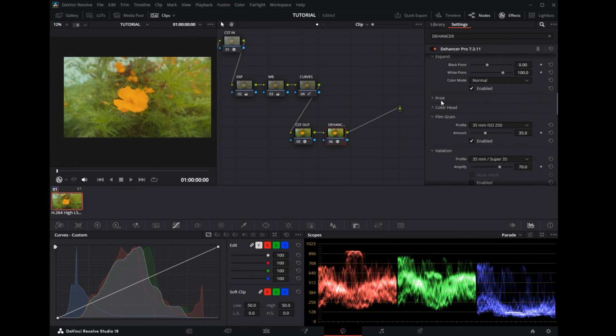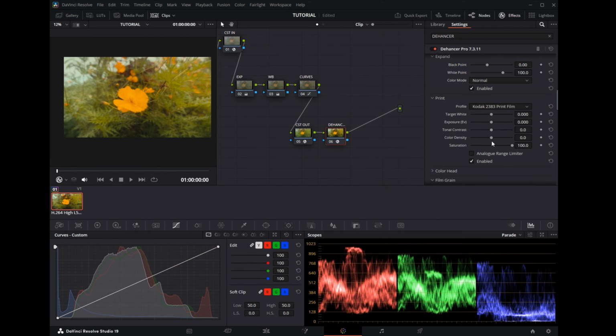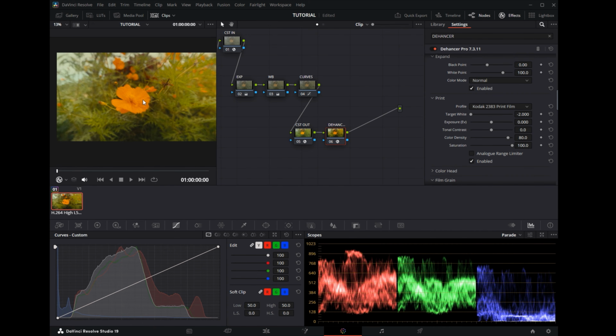After this, we can go to print. For print, there are also many print profiles. The mainly used is Kodak 2383 print film. So let me use this one, as you can see. After this, I go to color density and make it 60. So the color has a density. You can see right here. I'm gonna add a little bit more, like 80. Let me adjust the targeting white to -2. And now the footage looks awesome.